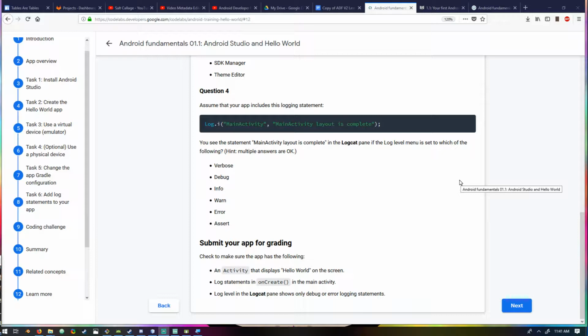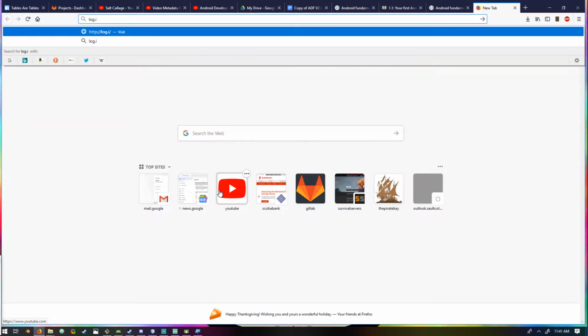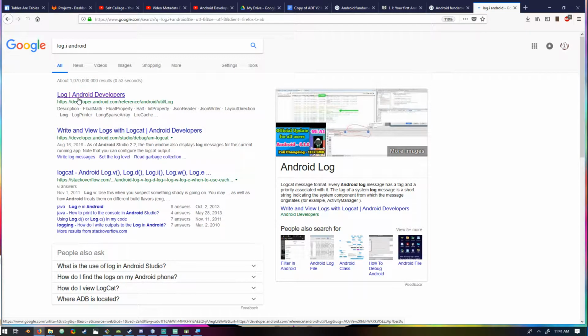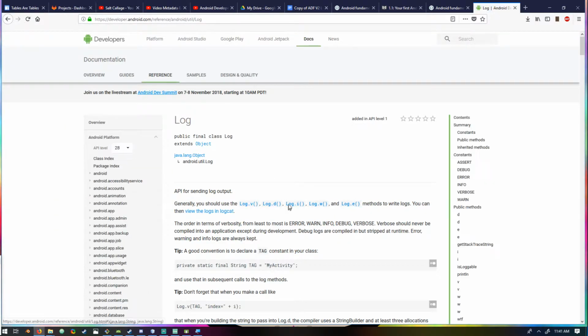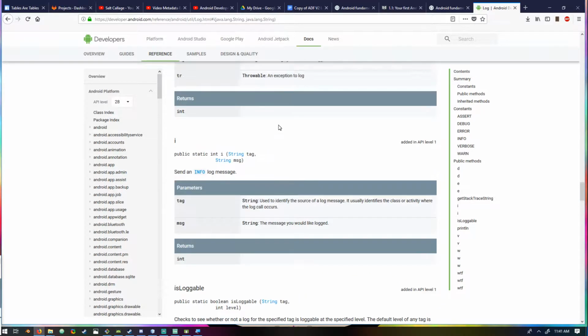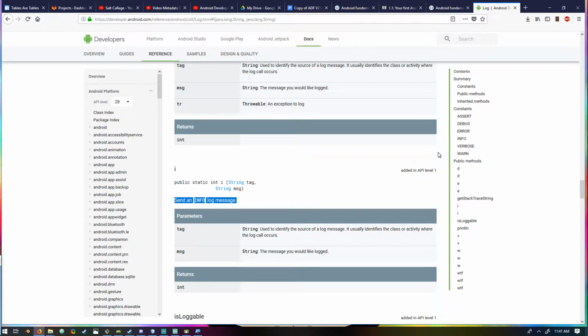It says Log.I. I feel like that's info. All right, let's, again, Log.I. That's Android, I guess we'll say. Might be a Java thing. Oh, there you go. Log.I. Used to identify the source of a log message. That's the tag. Yeah, send an info log message. Sometimes you can't see it even though it's right in front of your face. So, it's an important hint.